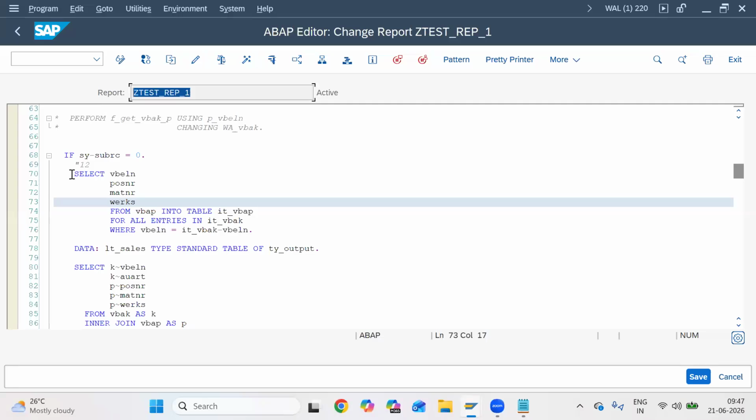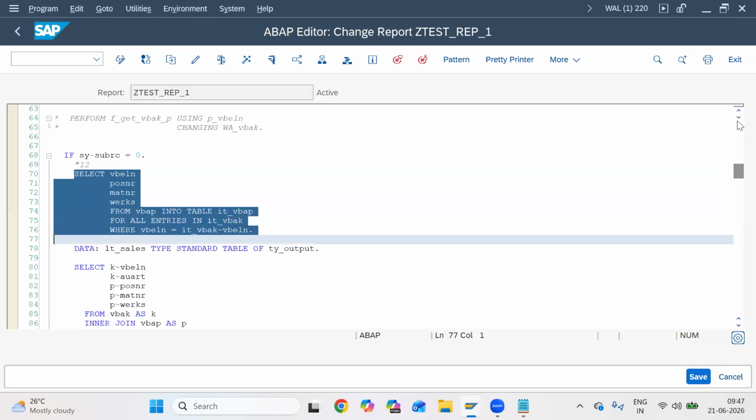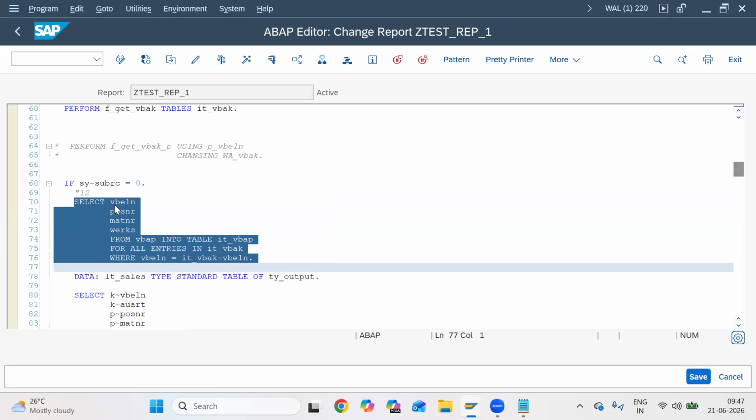So again, we will talk about the redundancy. The 4 are different objects. So what is your approach? Again, we'll start fetching VBAP data, VBAK data, and we'll start using that same piece of code in all the 4 different objects.